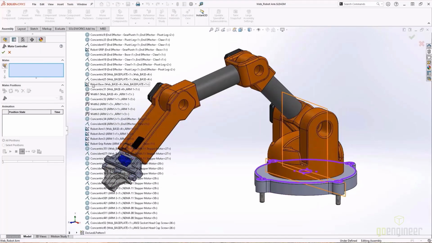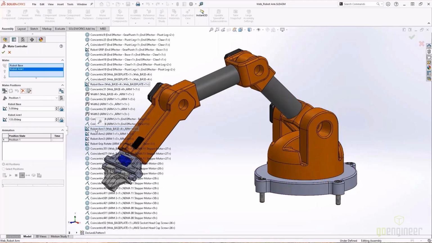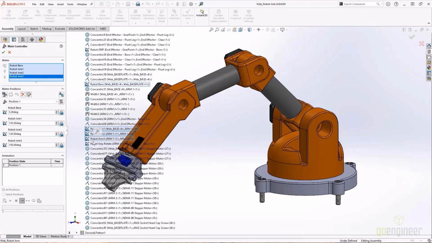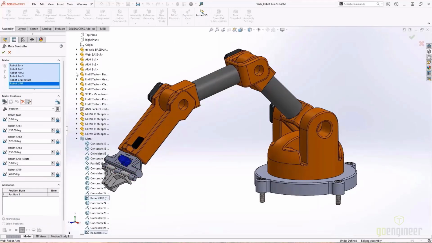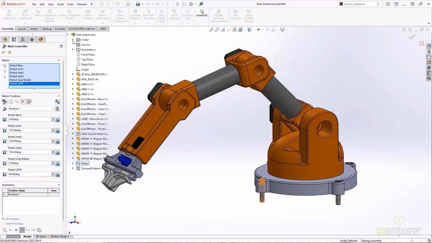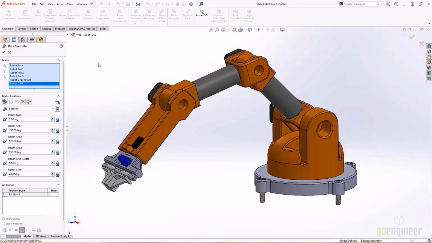So I want the base first. There we go. Robot base, arm 1, arm 2, arm 3, then the rotate for the grip. And then the last thing is the actual grip itself, which clamps together. All right, so I got them all selected. You can see them in the dialog box.